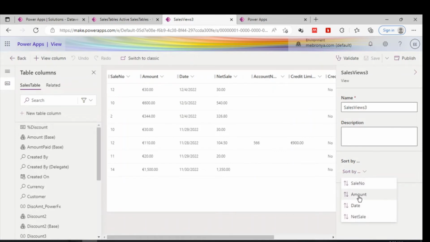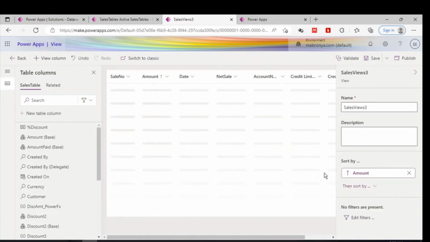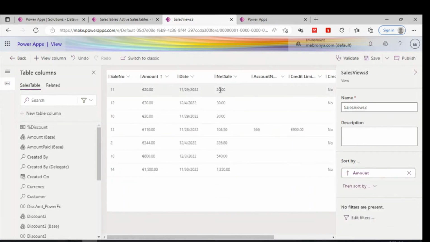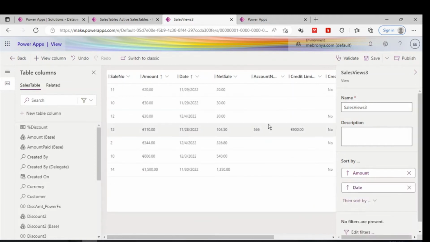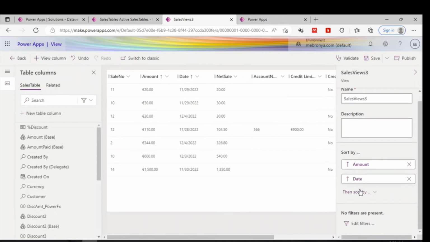So let's assume we are sorting by amount. What it means is that we want the smaller amount to come at the top, followed by the bigger amount. You can go ahead and sort by various columns. So we are sorting by the amount, and then we also want to sort by date. So based on the amount and then the date, it is sorted. Then the next thing is to add a filter.